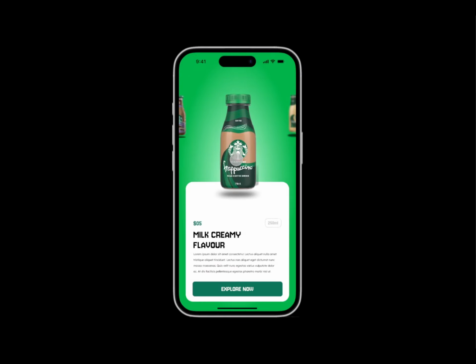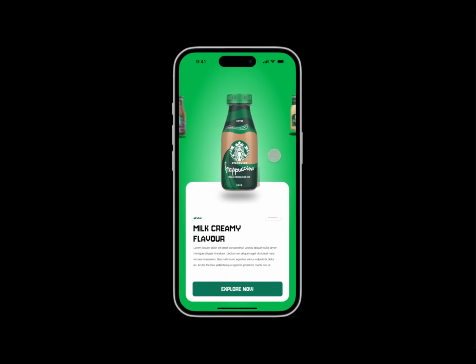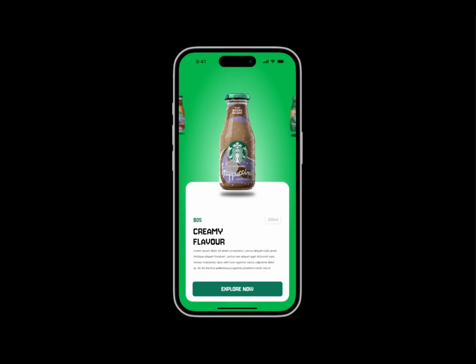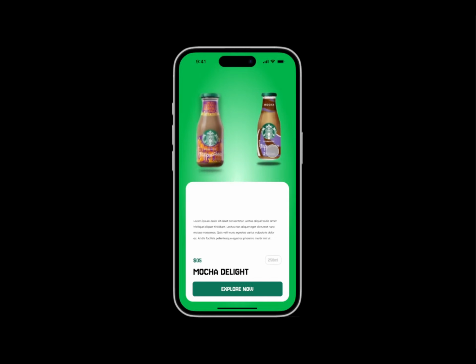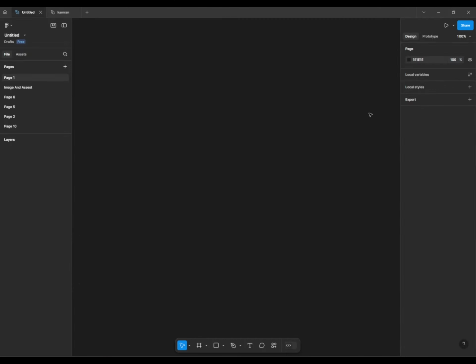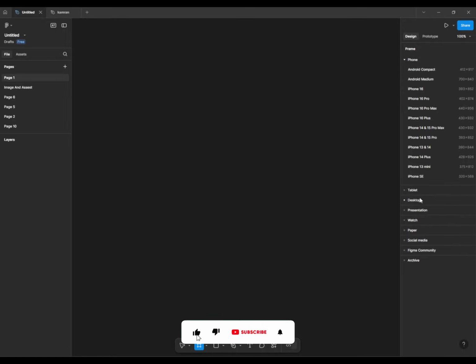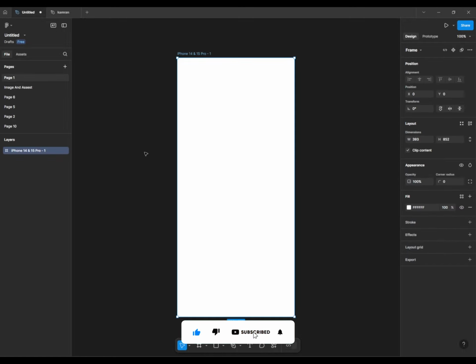Hey guys, in this video, I am going to show you how to make this amazing product slider mobile animation in Figma. So let's get started. First of all, let's make a frame.